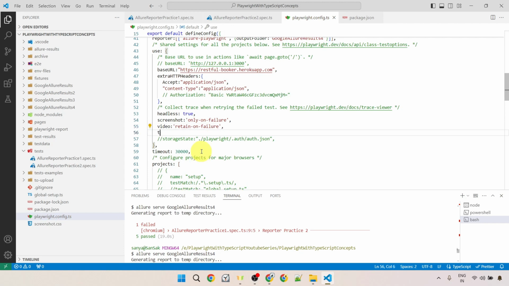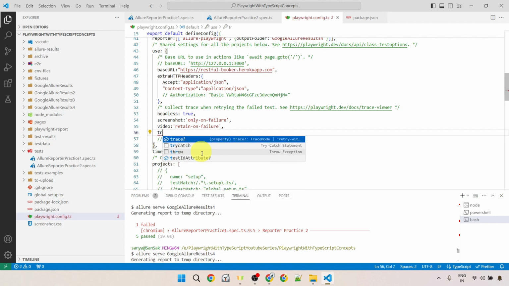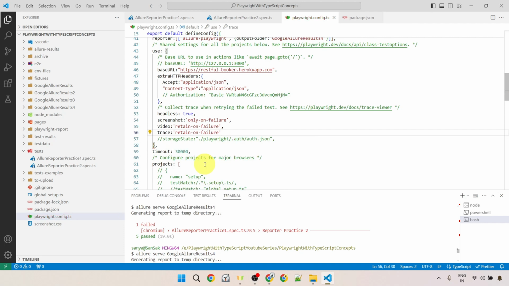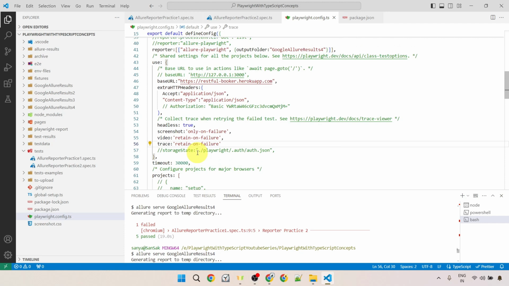And then to generate the trace file, you need to provide the key trace, colon, and then its value. We have different options: on, off, on-all-retries, on-first-retry, retain-on-failure, retry-with-trace. So you can give any of the options. For now, I am giving it retain-on-failure. So in case of any failure, we would be able to see the traces also. You can provide these options in any order, right? Order is not important, as it is a JavaScript object inside which we are providing the different key value pairs.